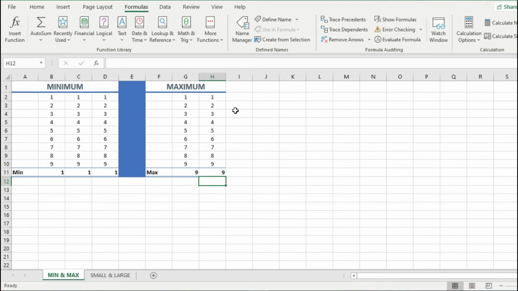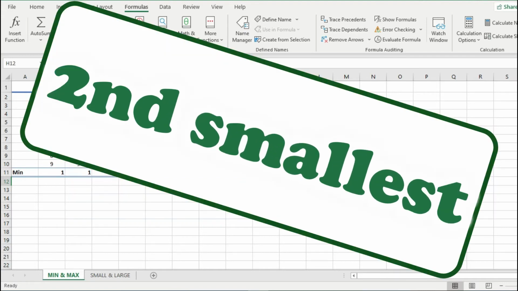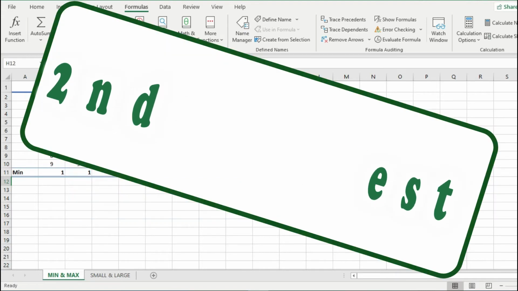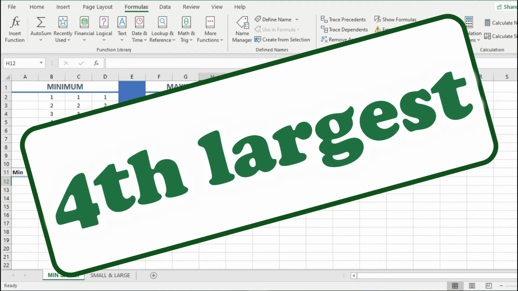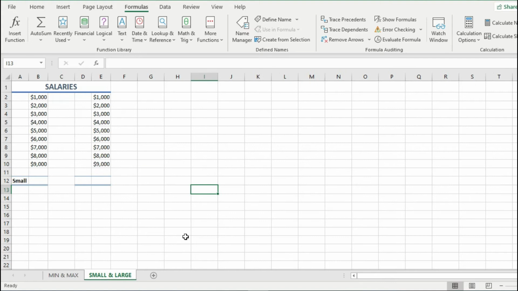Now wait, hold on to your horses. The min and max functions only calculate the smallest or the largest numbers in my cell range. But what happens if I want to calculate, say, the second smallest number or the fourth largest number? Well, for that, let's move on to the second Excel sheet. Excel has two other functions just for that specific need.